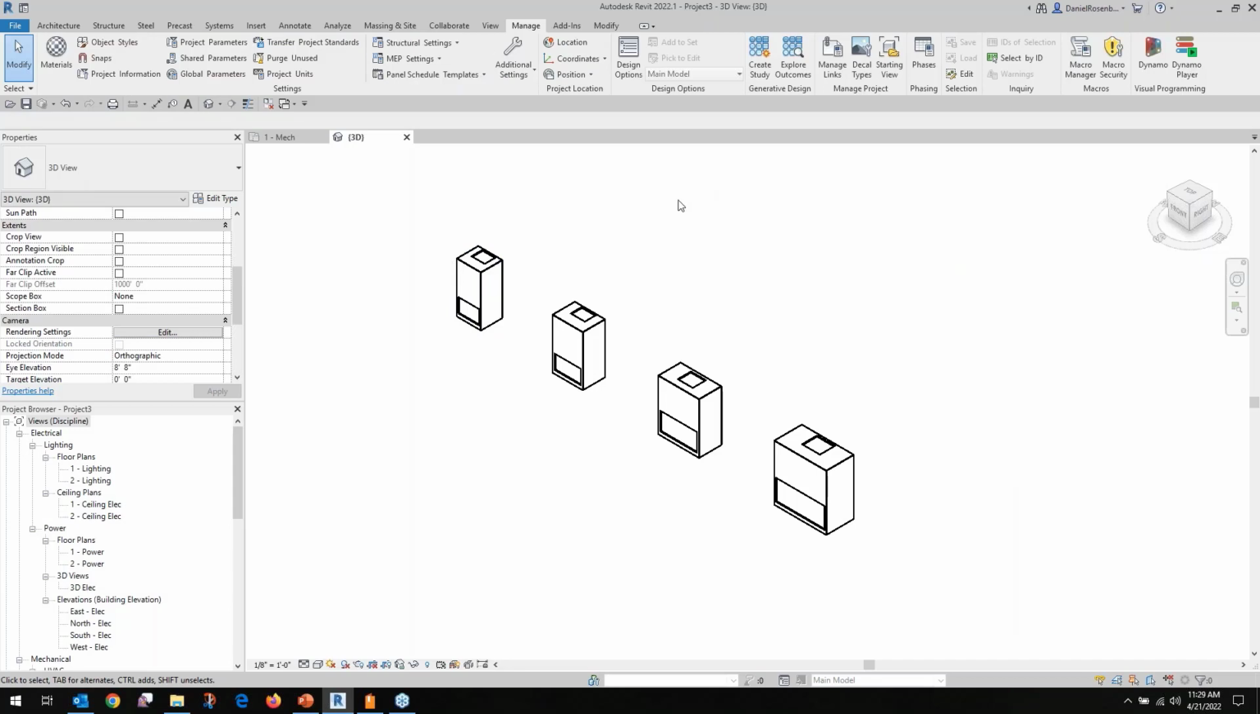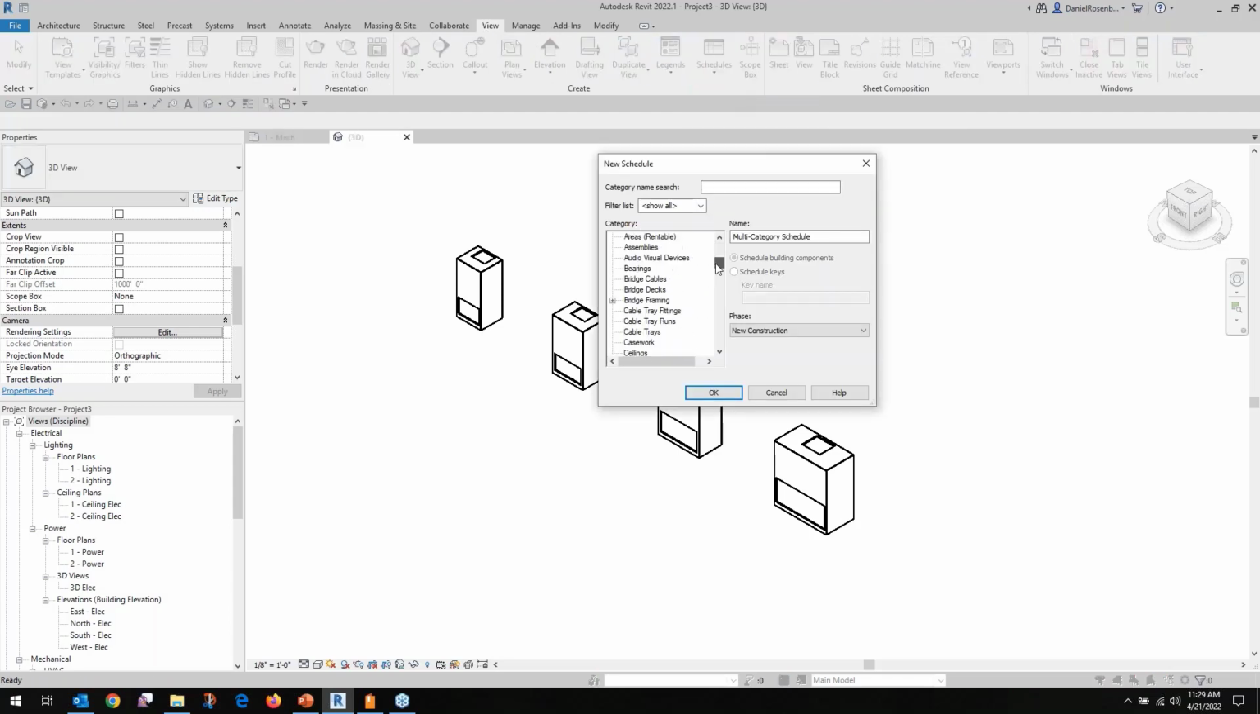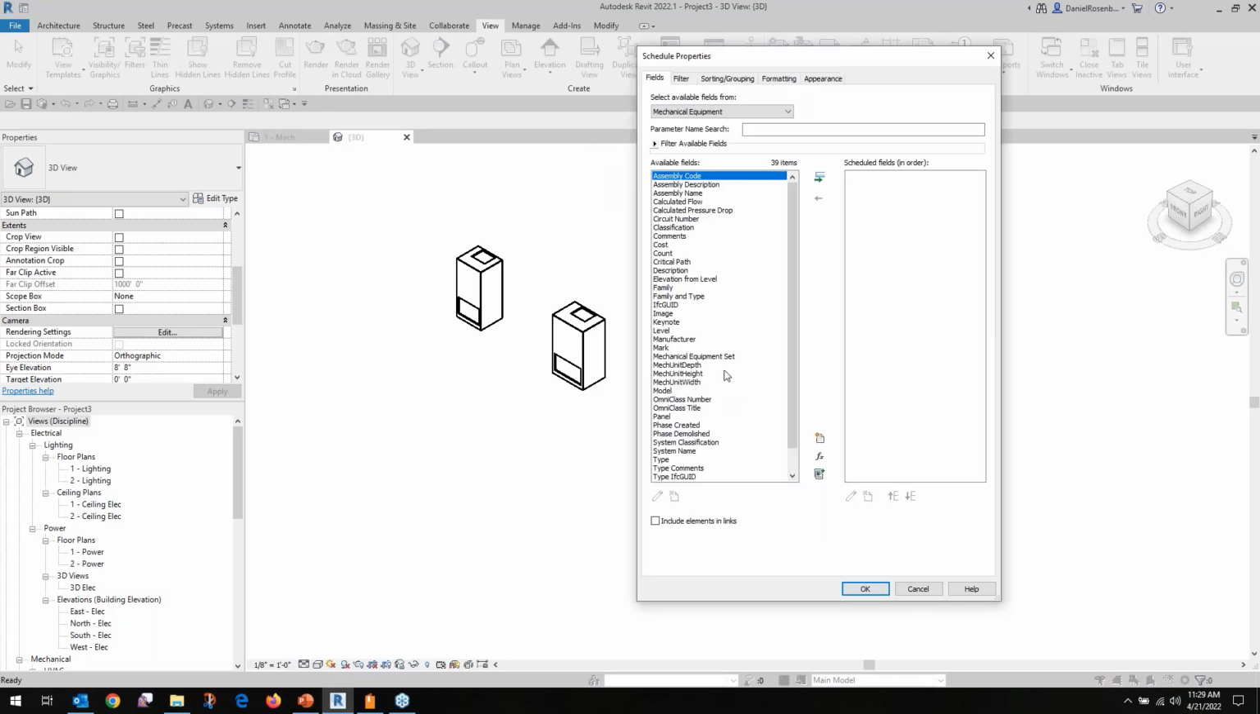So let's say I slap a schedule together here real quick. Let's go to the View tab, run a schedule, schedules and quantities. Of course, this is a mechanical equipment schedule. Click OK. And let's do family type. These are all the columns for my schedule.